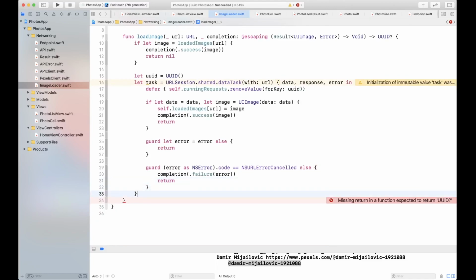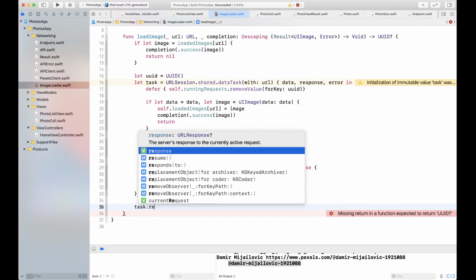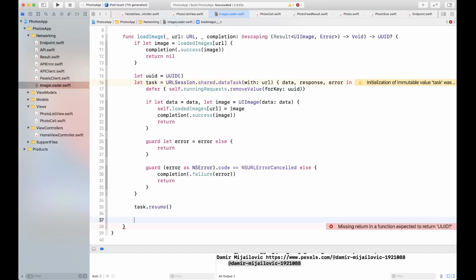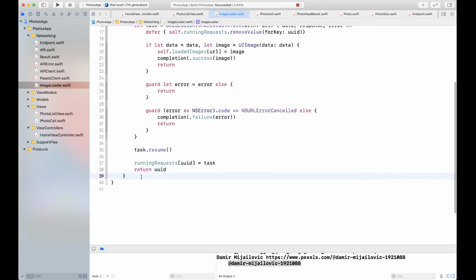Okay, and one more thing we need to do is, first of all, we need to remember to call task.resume, and we need to store the UUID inside our running request, because now that request is running with this line, the request for that particular image download is running, and we want to return the UUID as well. Now, how are we going to use this UUID?